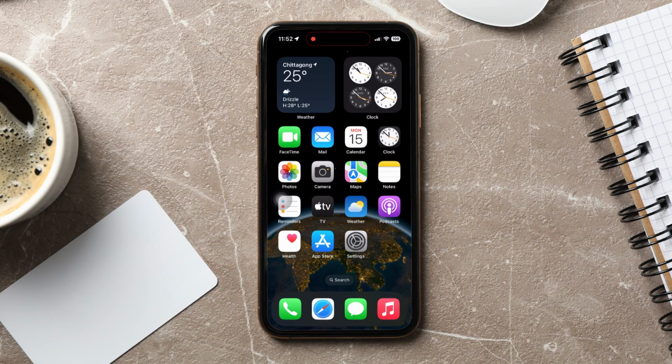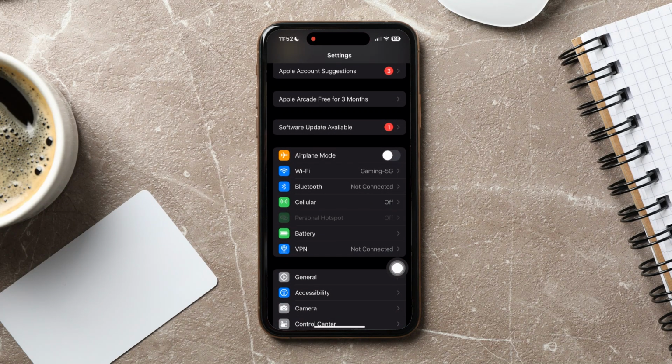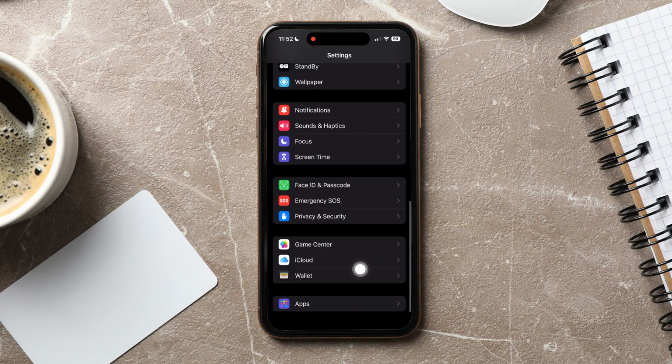How to enable caller ID on iPhone. To get started, first of all go ahead and open up the Settings application on your phone. Once you're here, scroll down to the end and tap on Apps.